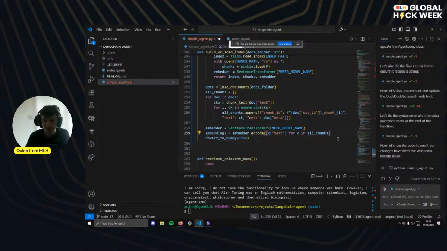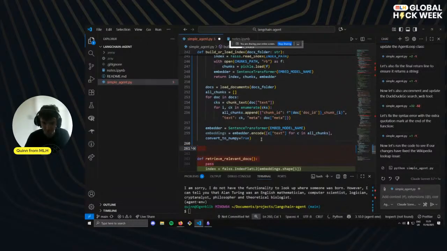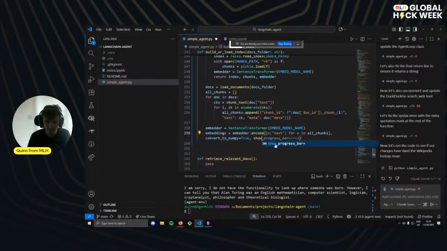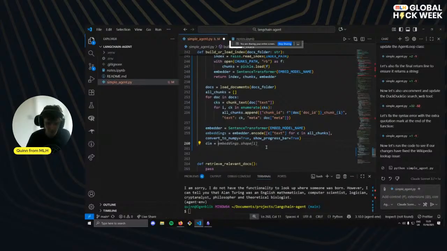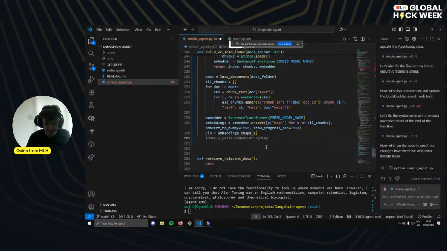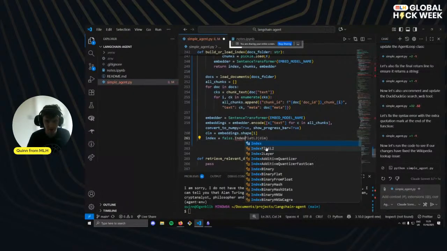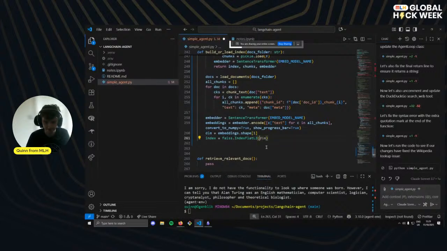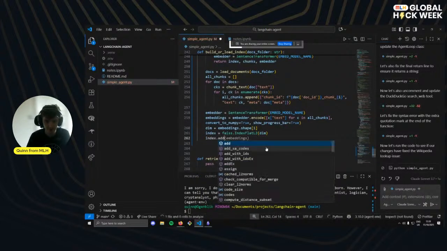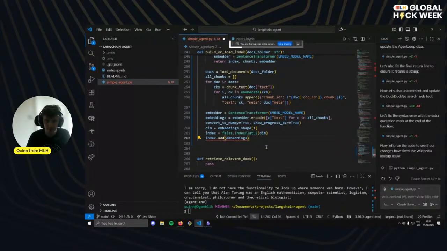I'm just going to put this. Yeah, this is fine. This is fine. And then, let's put in a progress bar as well. Okay, right, great. And then we'll grab out the dimensions of our embeddings, and we're going to use that to store it in our vector database. Great. And then we're adding that onto our index.